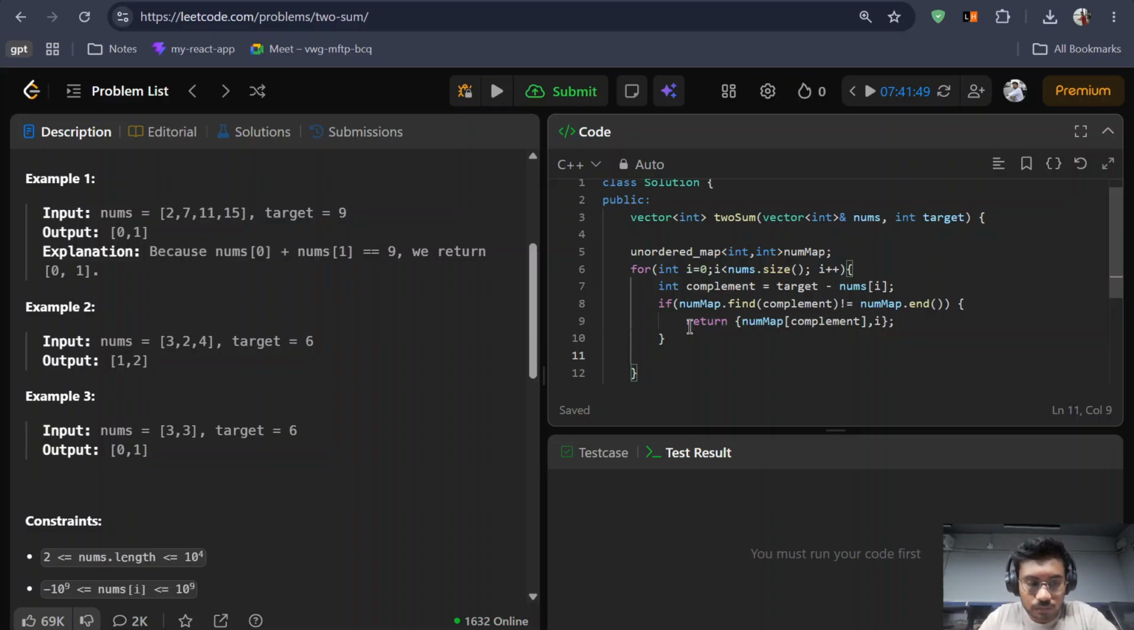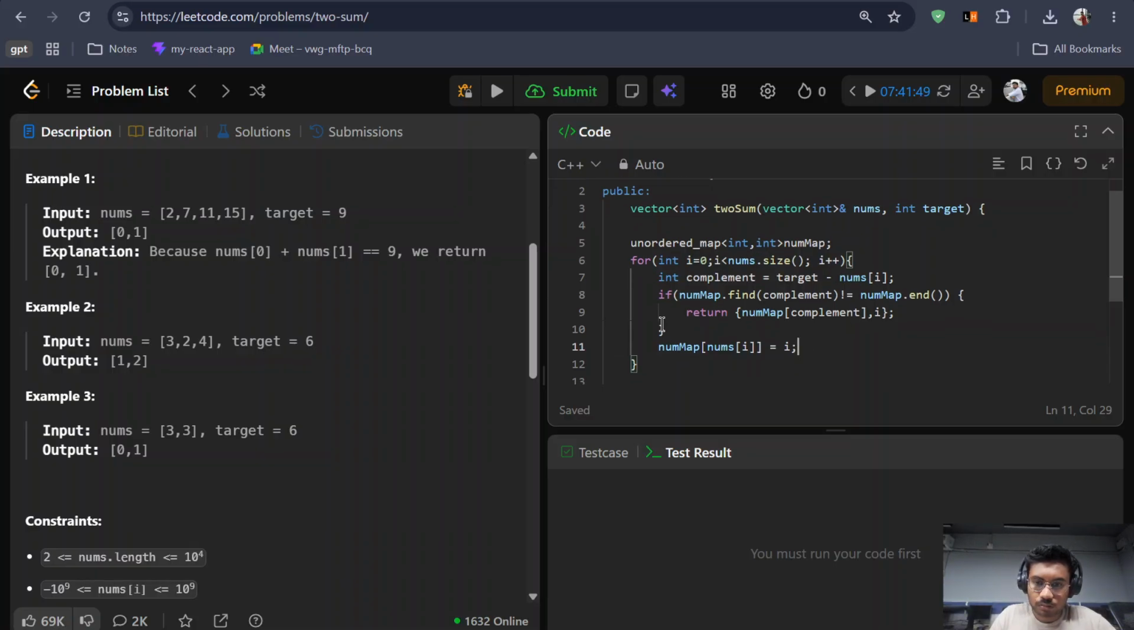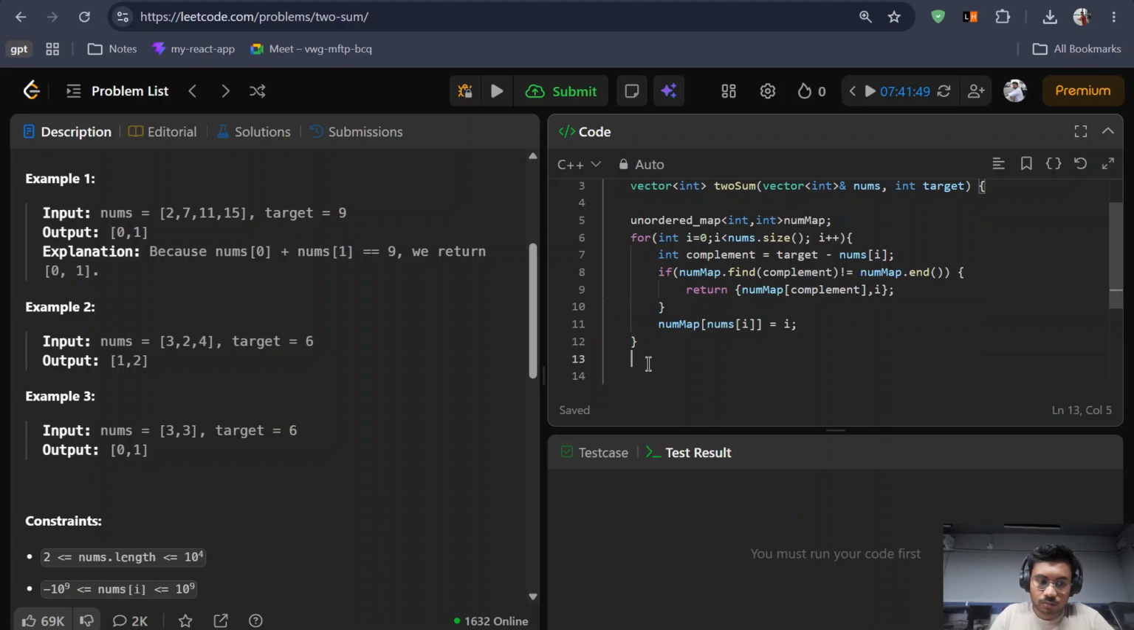If the complement is found, it will return its index and the current index, right? If not found, it will store the current number and its index in the map. So let's return it.